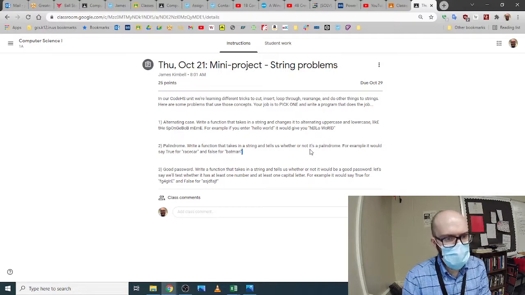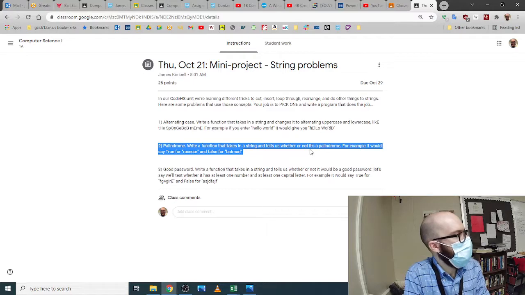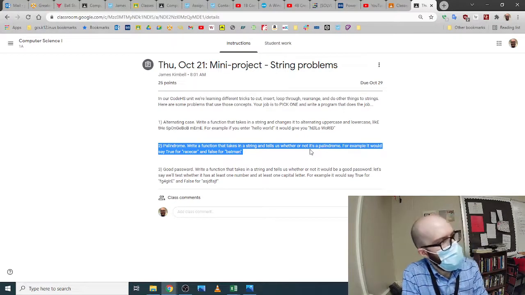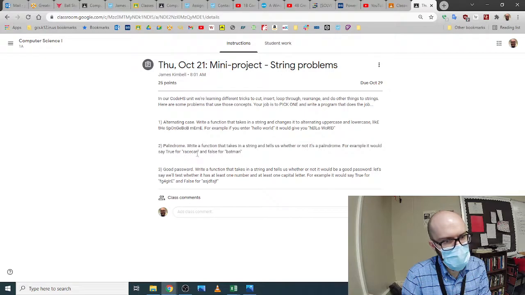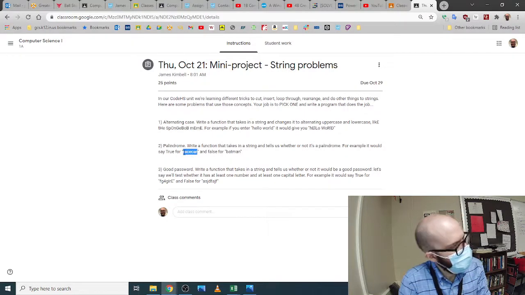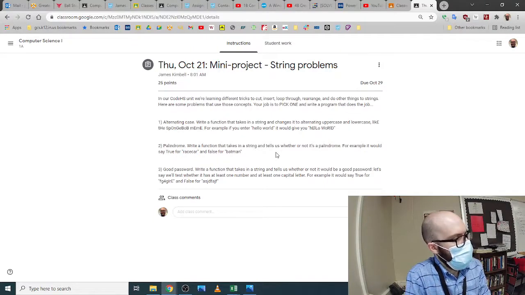Second, you could write a function that takes in a string and tells us whether or not it's a palindrome. Palindrome is a word or sentence that is the same thing backwards. So one of the famous examples is race car. That's the same thing if you had gone the other way. And again, there are different ways you could do that, different approaches. You could take the first half and take the second half, or you could try to reverse them all.